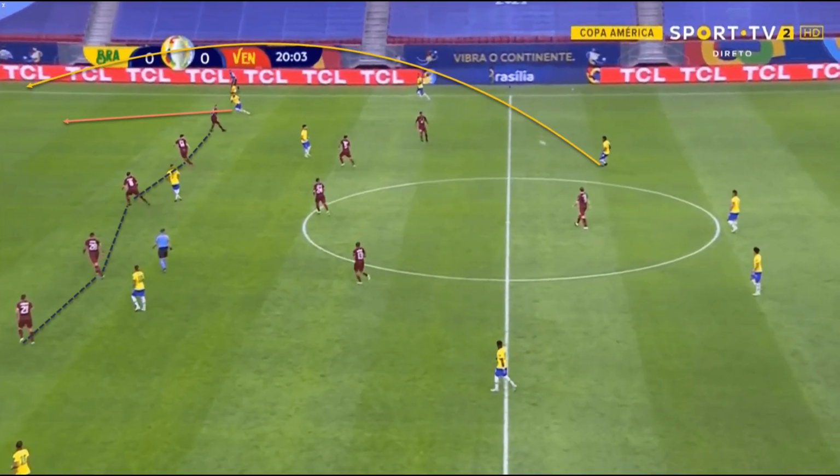It was a different story on the opposite flank, where Jesus stayed high and wide, in contrast to Neymar. Another frequently attempted move was to try and find the Manchester City forward in space running onto a lofted pass from the defence, usually made by Militao.